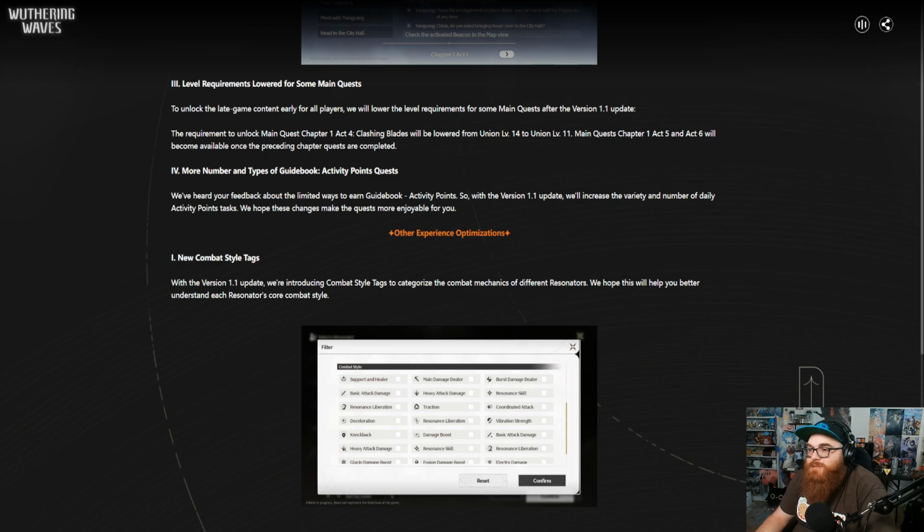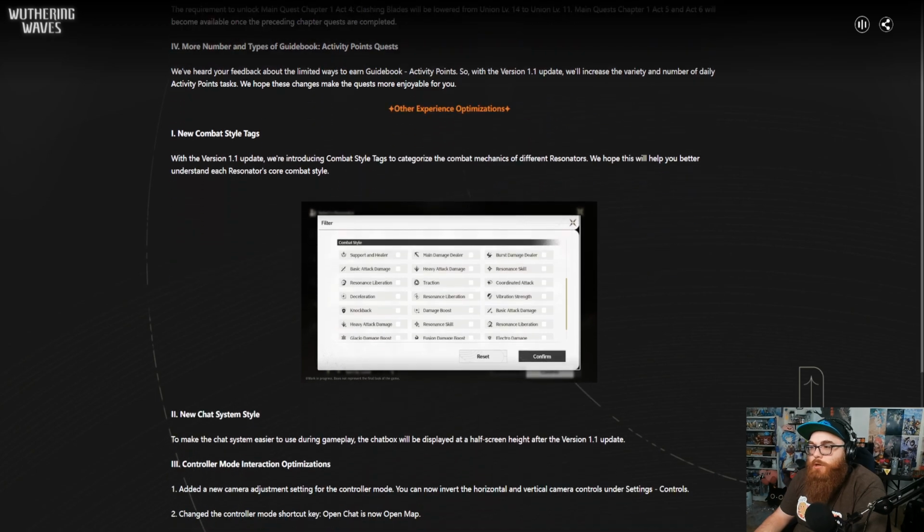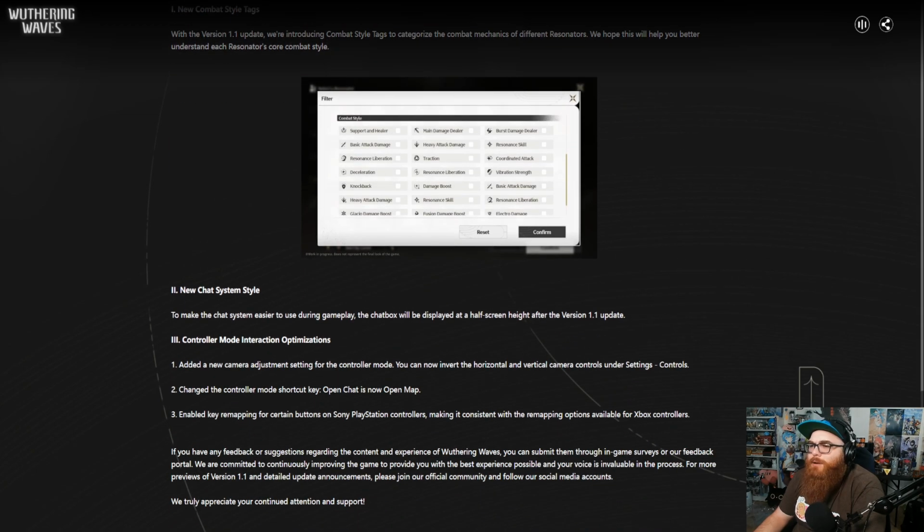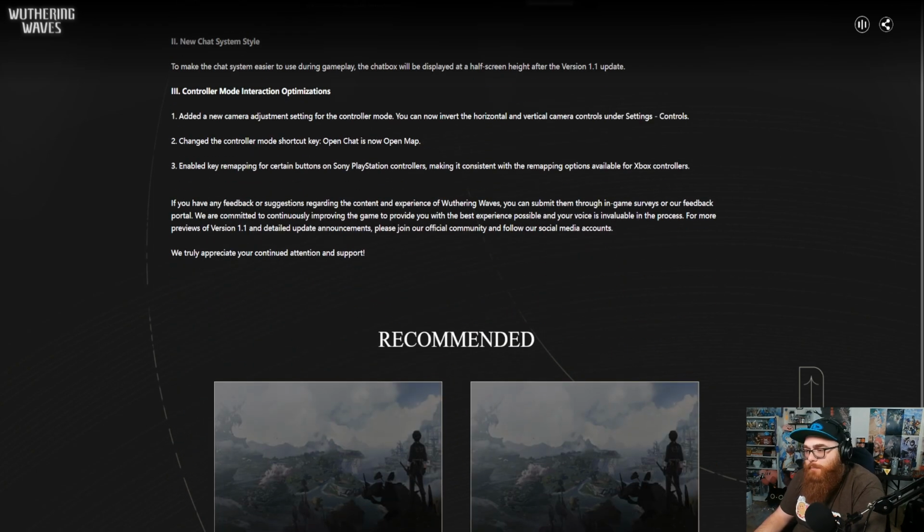More number and types of guidebook activity points quests. Okay, so they're actually going to make more of the guidebook quests to get you activity points. And I think that's good too. New combat style tags. With the version 1.1 update, we are introducing combat style tags to categorize the battle mechanics of different resonators. We hope that this will help you better understand each resonator's core combat type. Okay, so this is to help you better understand your characters and what you should be looking to do with them. Holy crap.